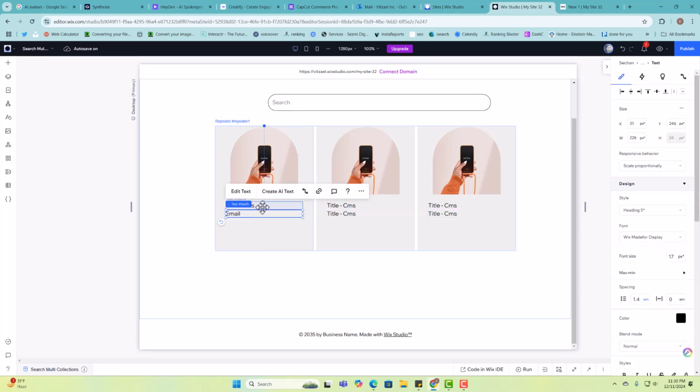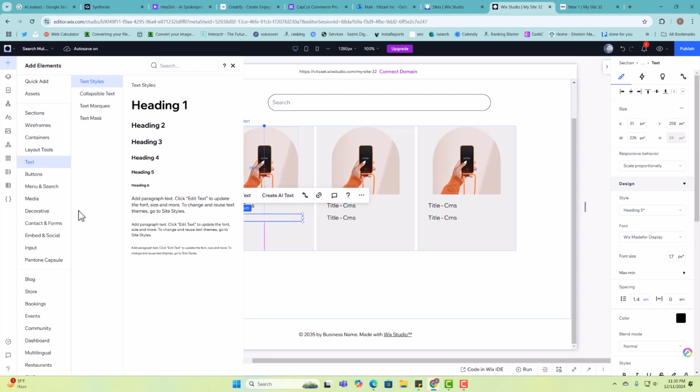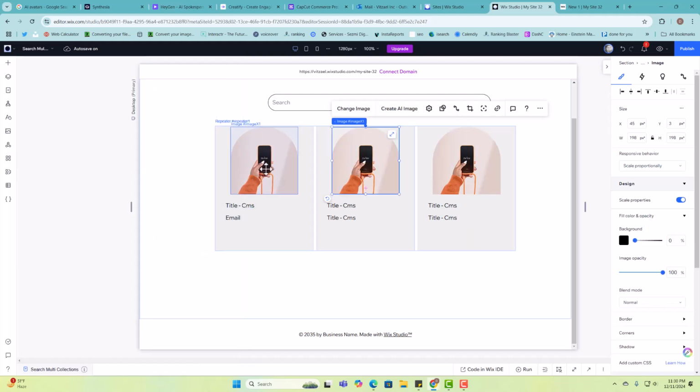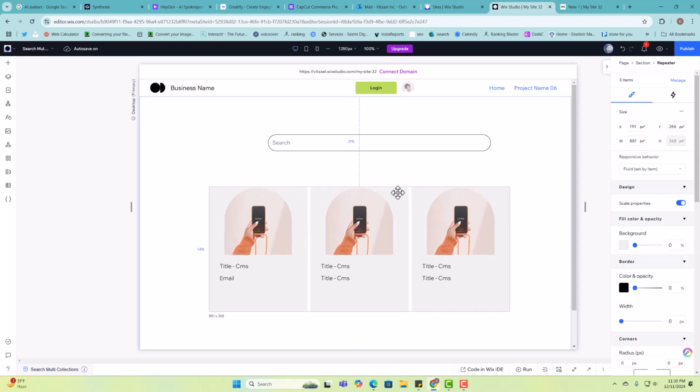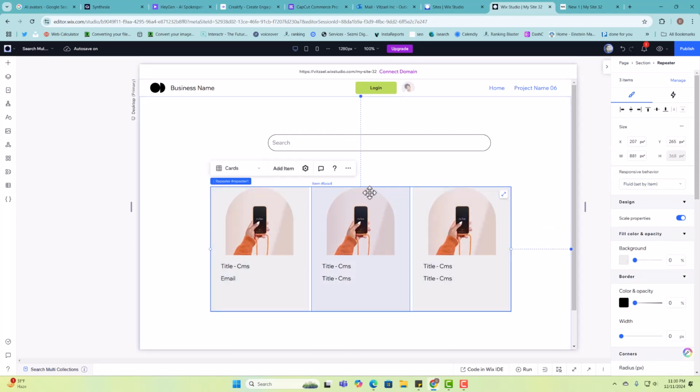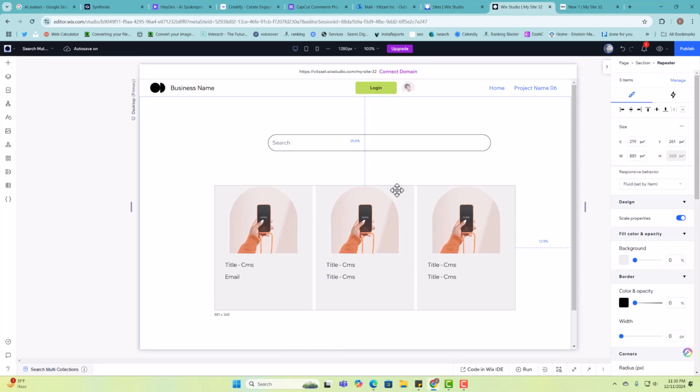So we have our title, email, and then what else? Oh, we can also add a button if we want to. Nah, it's fine. We'll just keep it like that. So once we have this element right here, we're not going to connect it to any collection, any data set. This one also is not going to be connected because what we're going to be using is the field IDs.